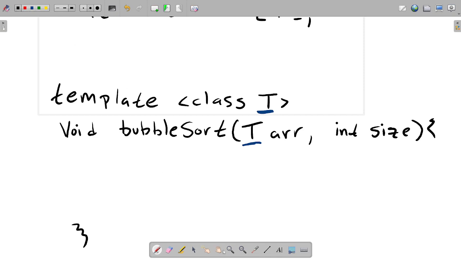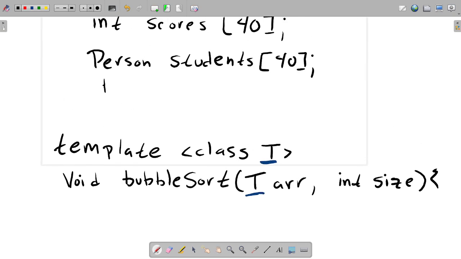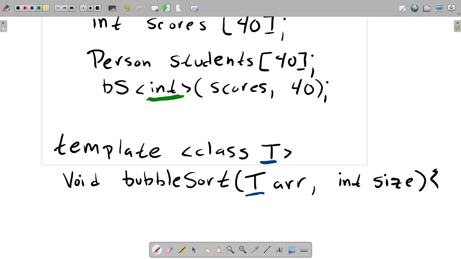So what this means is that if I go up here and write bubble sort, let's just abbreviate that BS, and then int, what this will do is take this int and replace it here. T will get replaced with int, which means that it will generate code where bubble sort takes an array of integers.